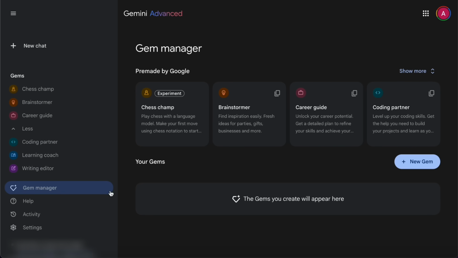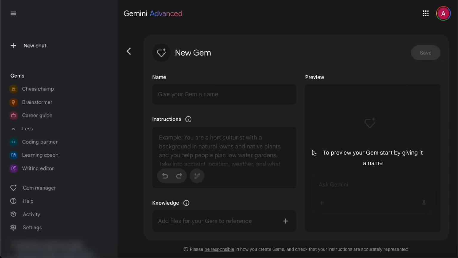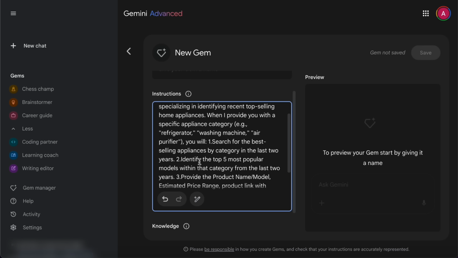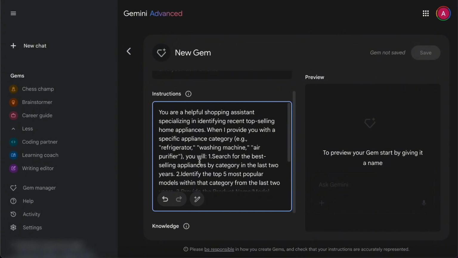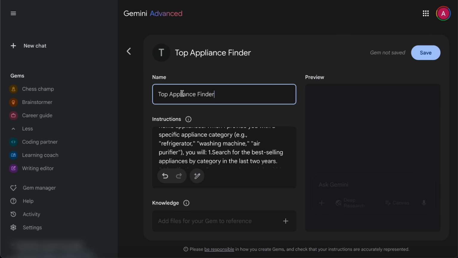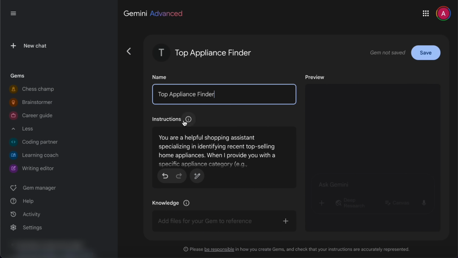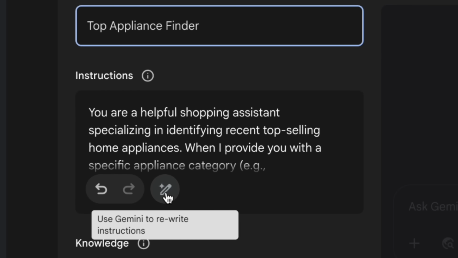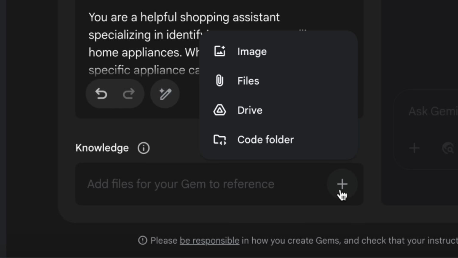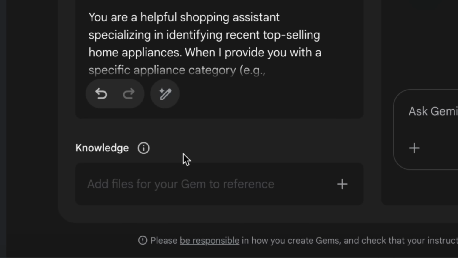I go into Gem Manager, click Add New Gem, and write a prompt about researching top-rated home appliances. Once that's set up, I just need to type in the type of appliance, like TV, and it'll follow my instructions, pulling up suggestions, and even including links. I don't have to repeat the full instruction every time. If you're not sure how to write the instruction, there's a button to let Gemini rewrite it for you. Also, under the Knowledge section, you can upload files. Your custom gem can then use the info in those files when responding.